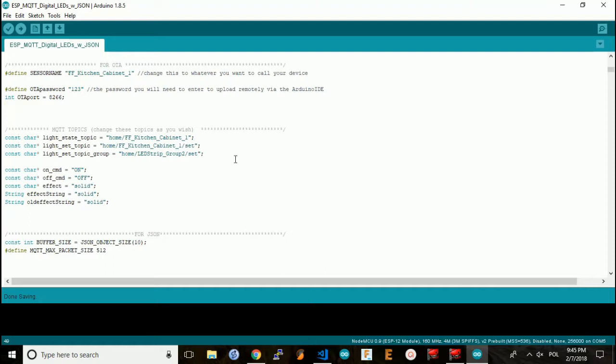For this demo, I will use a specific case that I use in my own setup, which is the kitchen cabinet lighting. So I have named the sensor FF Kitchen Cabinet 1. I have created the mosquito topics for the individual sensor status and set topic, and I have created the group topic for these LED strips. So from this point on, I will be using these mosquito topics to talk about the OpenHAB configuration.